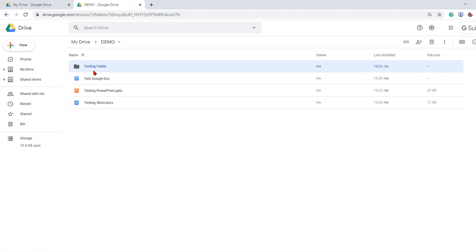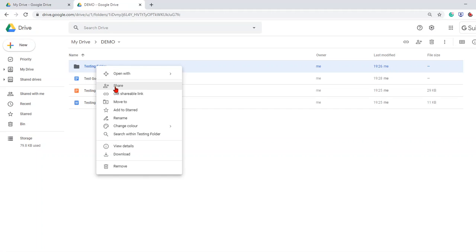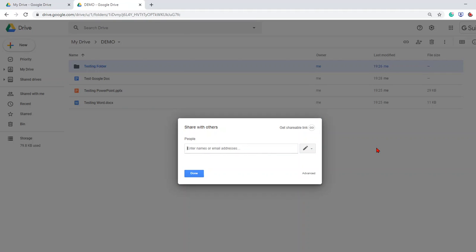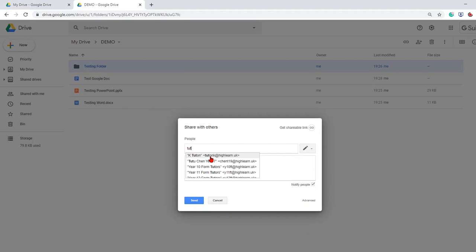If you wanted to share an entire folder with certain members of staff or other individuals, you can right click the folder and hit share. And again, you can then type in the people you want to share. So for example, if I type in Mr. Tooten again, he would then have access to this folder. You can change what type of access individuals have by clicking the little drop down arrow, where they can only view the files in there or add and edit.